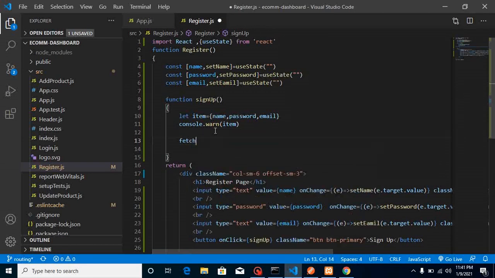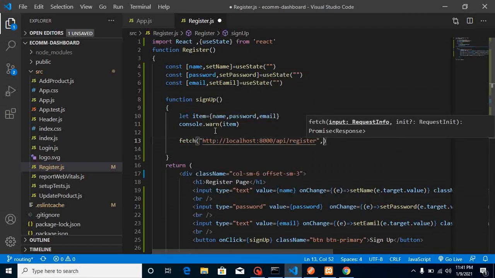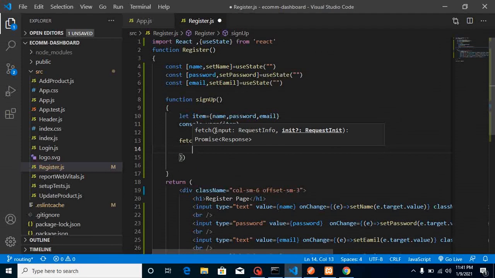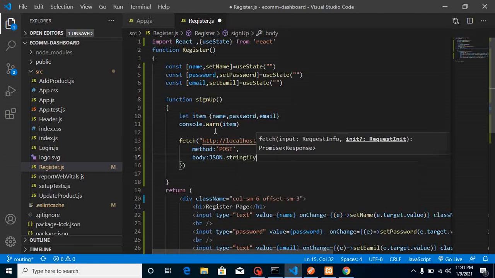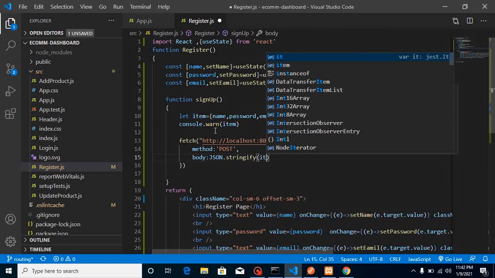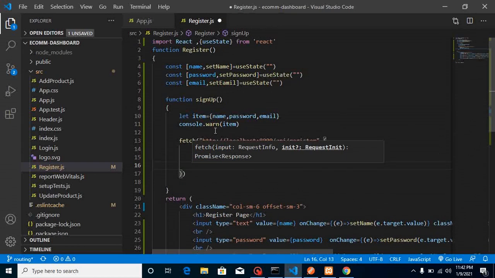So just write here fetch API, put this URL, and in the second parameter we will put some optional methods and optional keys, which is like a method, and we will use method post, and the second one is body, and we will just send item here. But you cannot send item directly, you have to convert it into a string. So just write here JSON.stringify(item), and after that one more important thing, you have to send headers. That means it will tell what data you are sending and what data you are accepting, right?